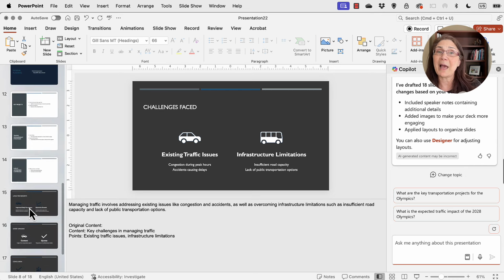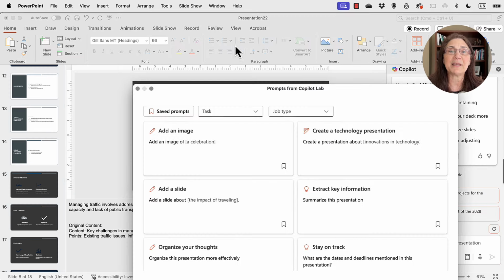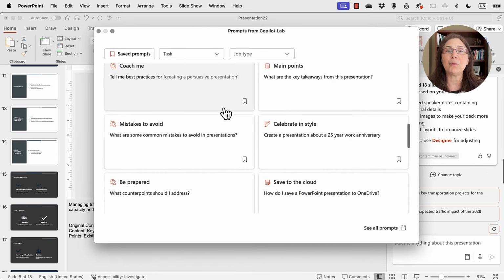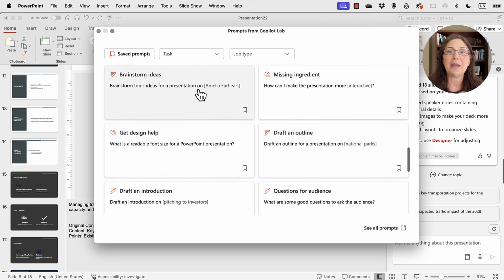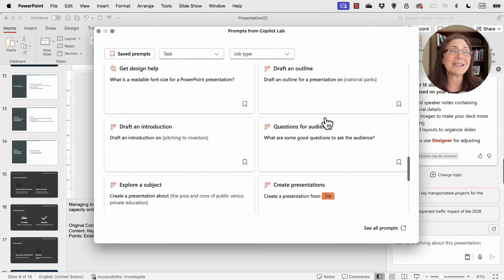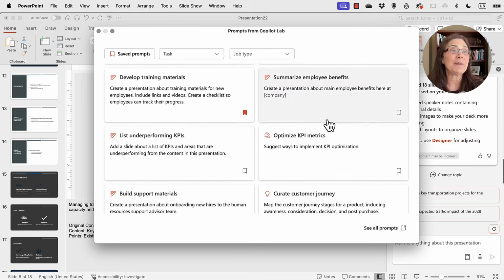And now if I want to elaborate on more of these points, I can brainstorm directly. I don't have to keep going to the web. I can go in here and use some of the other prompts. I can ask it to add an image, then I can ask it to brainstorm mistakes to avoid. Is there anything I need to look out for? A missing ingredient, how can I make the presentation more interactive? So you can see here I'm asking more things about strategy as if I'm having a presentation coach, and that's something that's only available if you have the Pro or if you have an Enterprise account. Otherwise you can just use Copilot directly in the web browser.